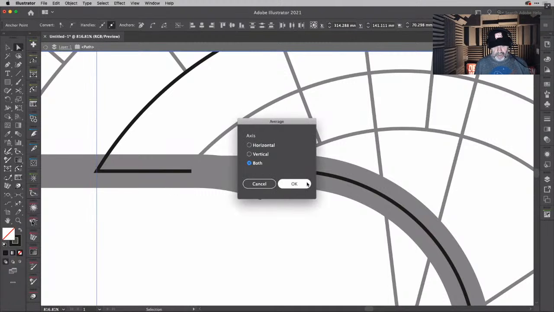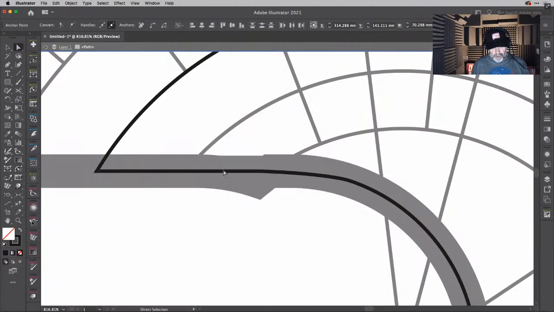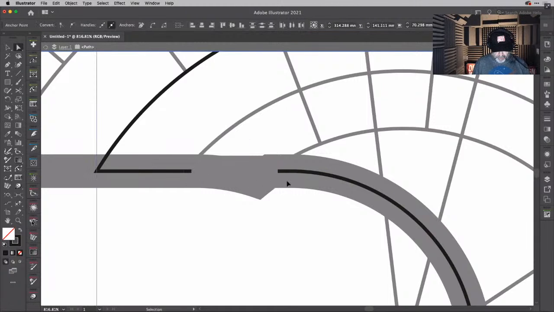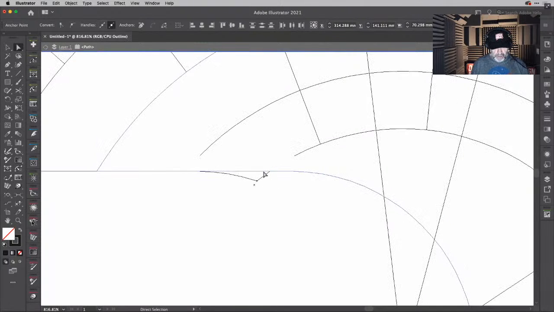I then have to join those together by using the average command, Option Command J, Alt Control J, and averaging them and then joining them like that. Or I could just select both with the direct selection tool and do Command J. It would draw another segment in there. So if I went ahead and clicked on that, you would see there were other points.